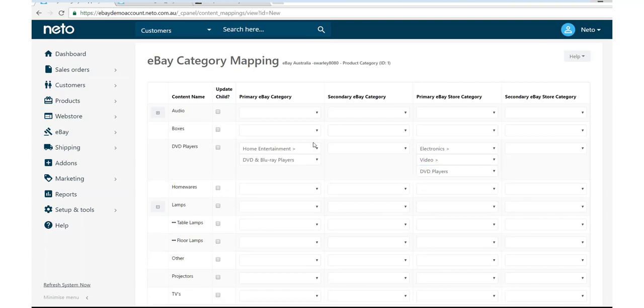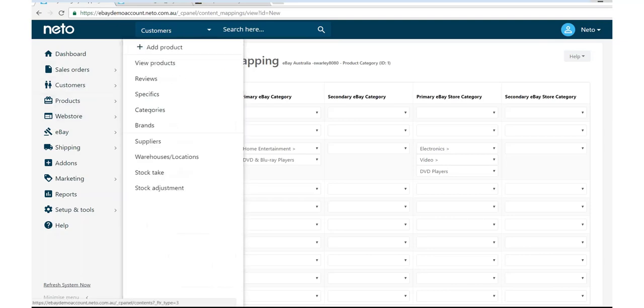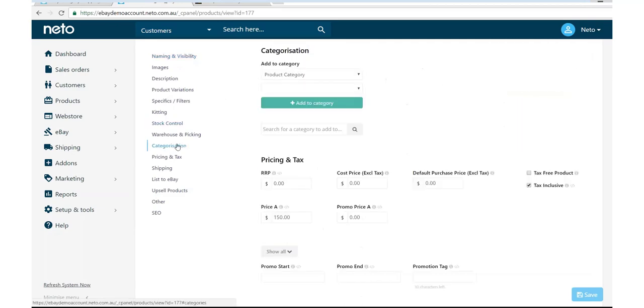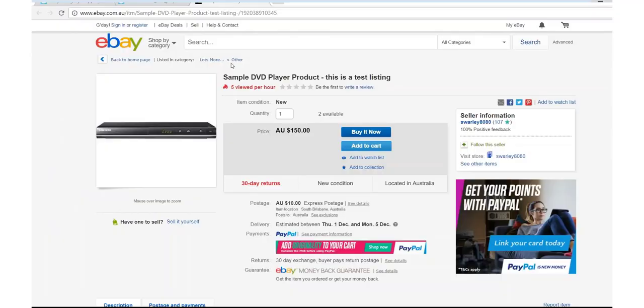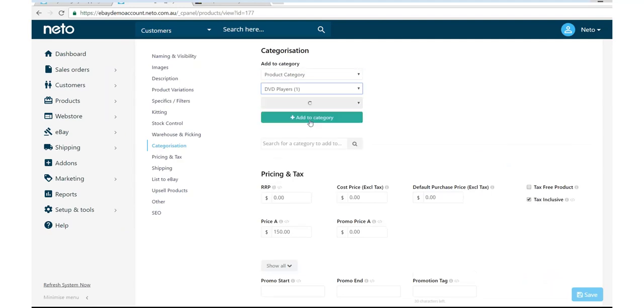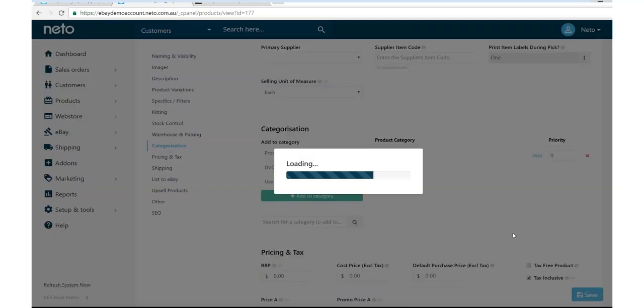Once you have completed filling in your category mapping, you can then start applying it to products in your account. In this example, we have a DVD player which hasn't been categorized. When it's listed to eBay, it is listed in the Lots More and Other category, which is a fallback. So that it can use category mapping, we need to assign it to a product category in Neto. In this case, we'll assign it to the DVD players category and then click Save.